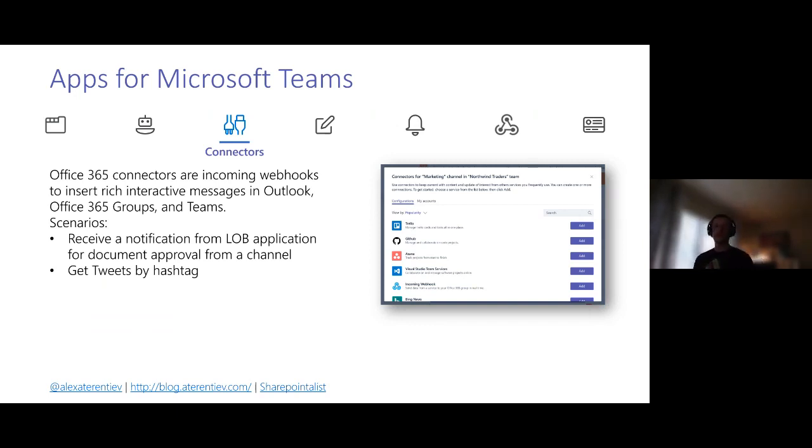Scenarios for Office 365 connectors are, for example, getting notifications from line of business applications to approve or reject documents right inside the channel. Another one is getting tweets by hashtag. By the way, this connector is an out-of-the-box connector available in Teams. You can play with it if you want. Another good example that you can use just to play with webhooks is GitHub notifications. Basically, if something is happening in a GitHub repository, you will have a notification inside your channel as well.